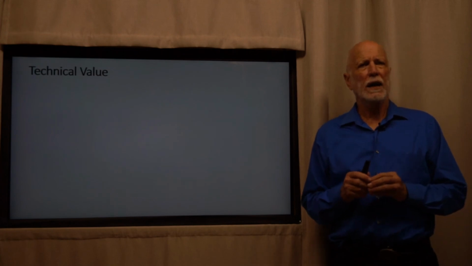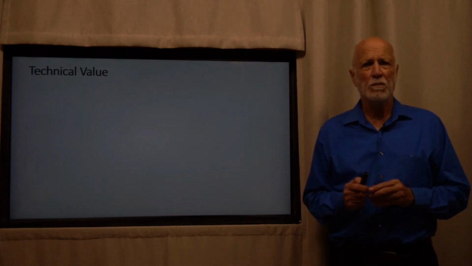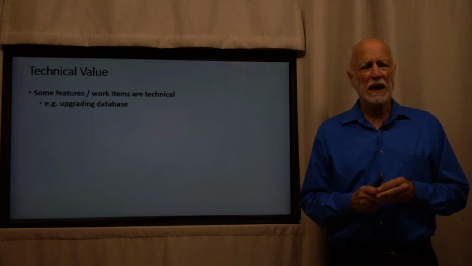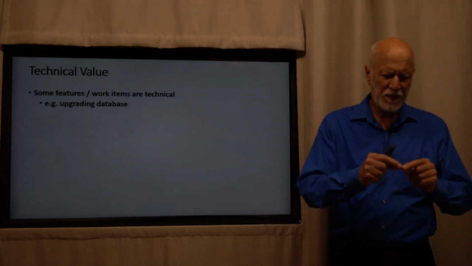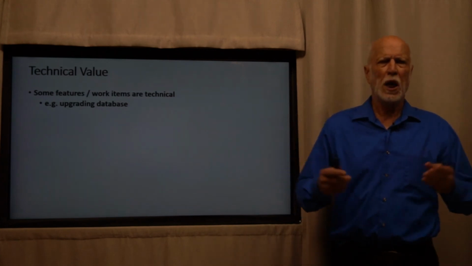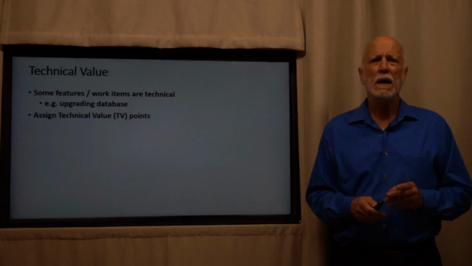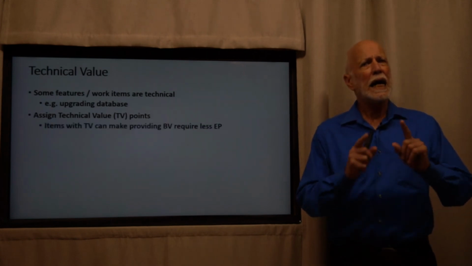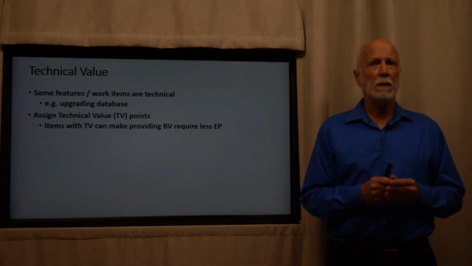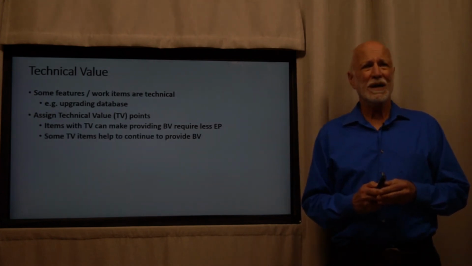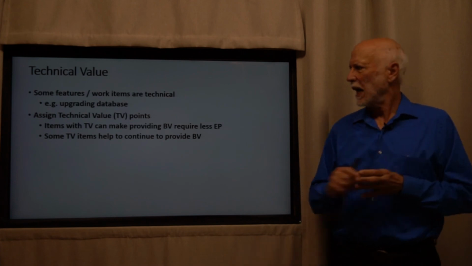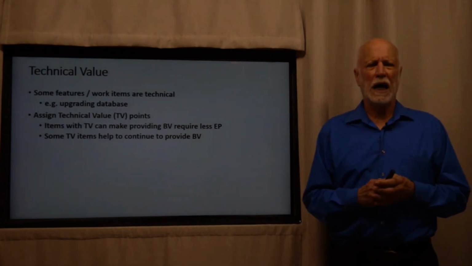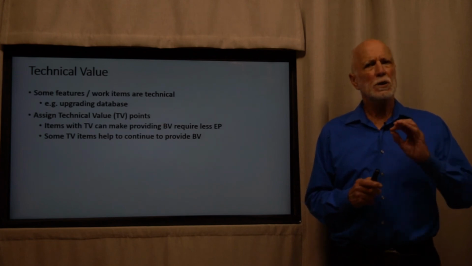Well, there's one more thing I'd like to talk about before we go, which is technical value. And some features or work items are technical. That means such as upgrading the database. The actual features that a user sees won't change based on upgrading the database, but for things like that, we probably want to assign some technical value points. And items that have technical value make providing business value items require less effort points. Or those items continue to help to provide business value. For example, if your database goes out of maintenance, you might not be able to provide any of that business value anymore. So technical value points.